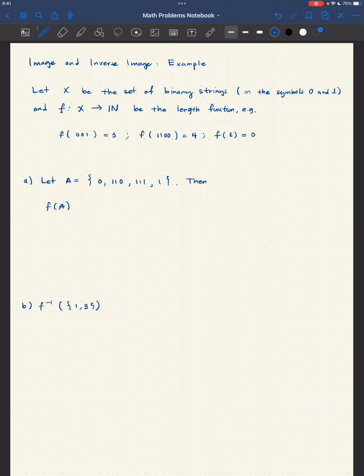If you evaluate the function on the string 001, we see that it has 3 characters, 3 positions, and so the length of the string is 3. If you evaluate it on the string 1100, we see that its length is 4. And just make this association: this one is just a special symbol to indicate the empty string, which is the only string of length 0.